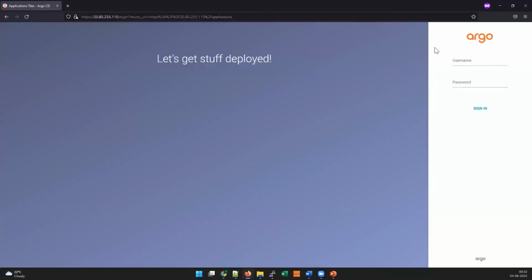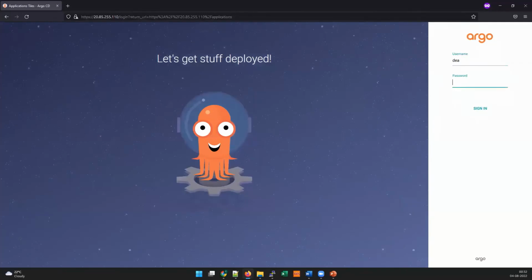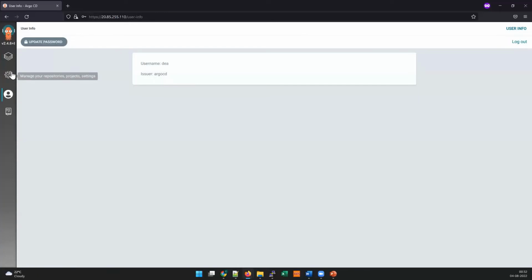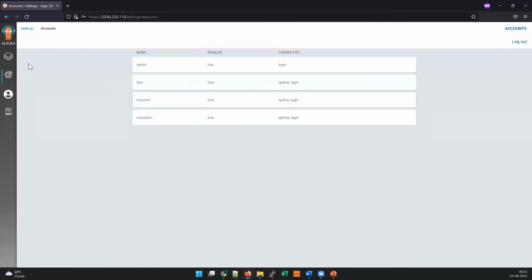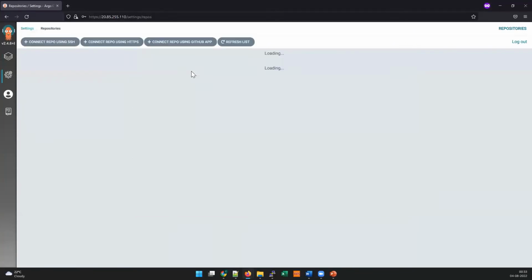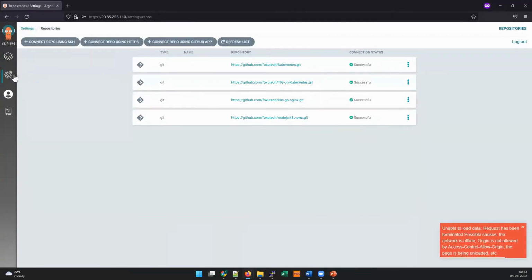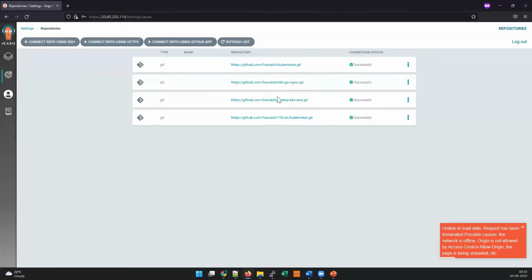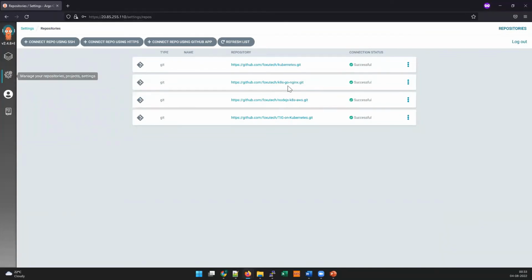Let's try one more, the final user called Dia, and see what he can do. With this user, we can do anything. I'm just showing the users, and this user can see all the users that are there. You can also see all the repositories we have, and the clusters we have. Everything is visible. Ignore this error, it's just a warning for the latest version. And I can refresh this.